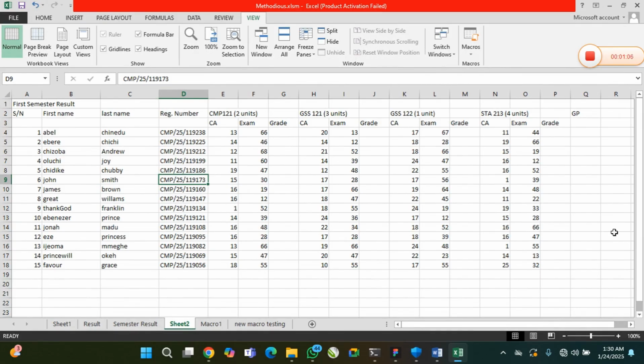So I have a simple data here that I want to analyze and do some modeling on. So we have the serial number here, we have the first name, the last name, and we'll have the courses, and then we'll have the CA, that's continuous assessment, we'll have the exam, and we're supposed to calculate the grade here, and so on for these 3 subjects.